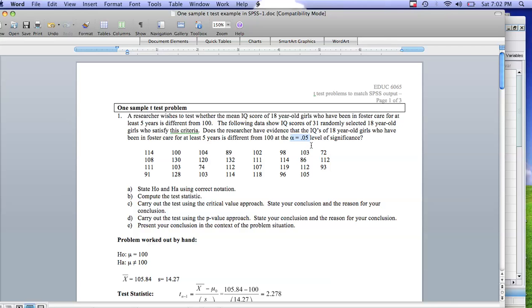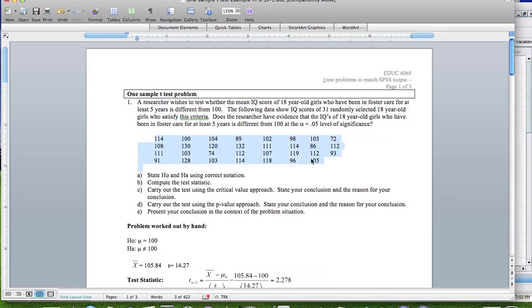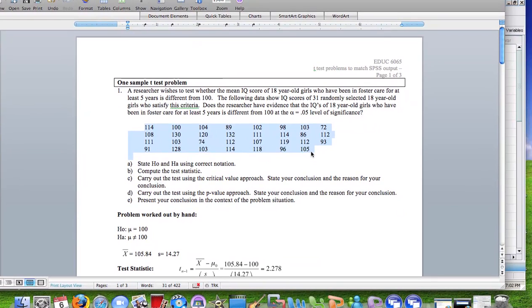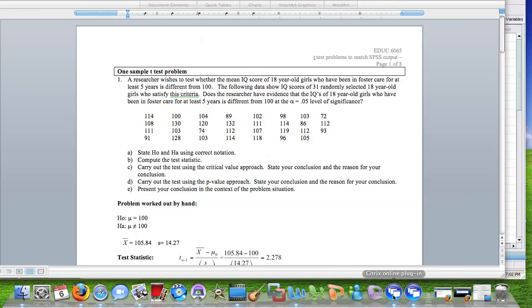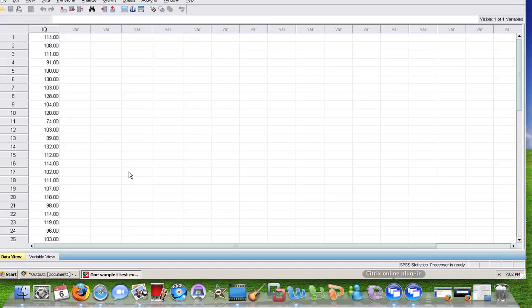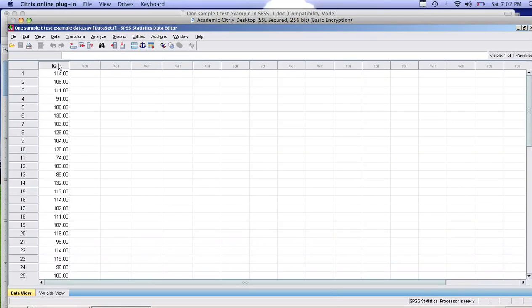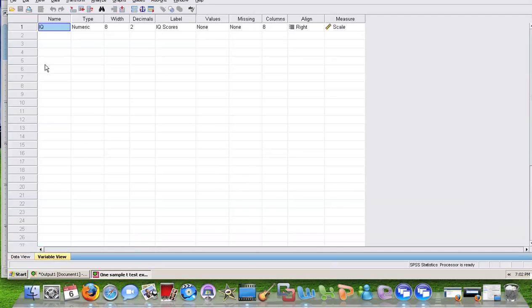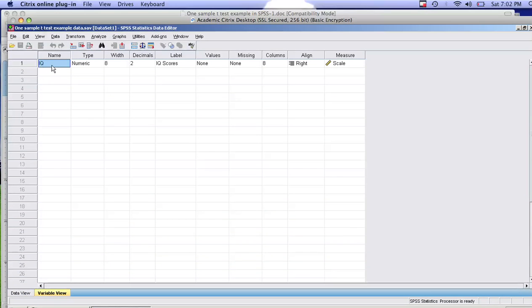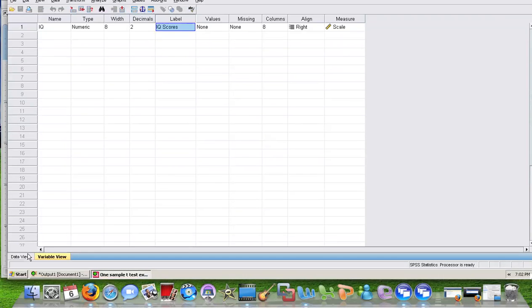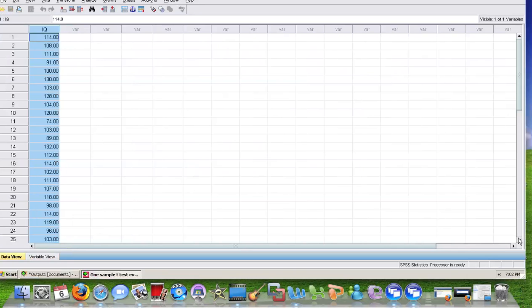In order to carry out a hypothesis test in SPSS, the raw data is needed. The raw data points are provided in this example. This SPSS file shows the IQ scores that have already been entered in. In the variable view screen of this file, the variable named IQ has been defined and labeled as IQ scores. Then, the 31 values that satisfy the data for IQ have been entered.